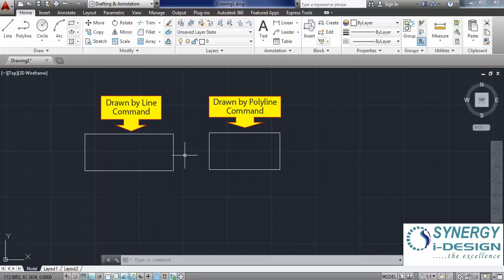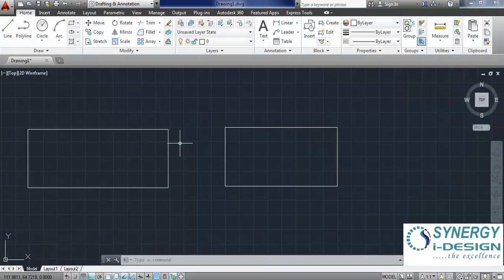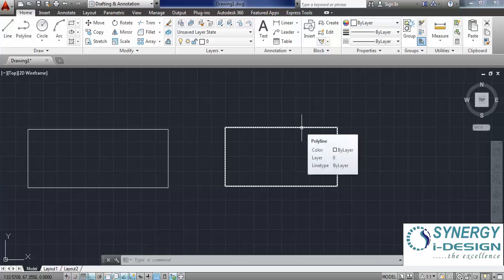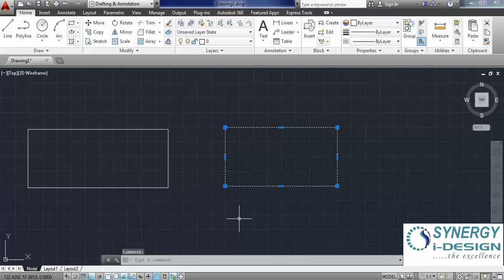So what's the difference? To see the difference, we can select this side of the rectangle. Once we select this side of the rectangle, which is drawn by the line command, we can easily understand that it selects only one side of the rectangle. But once we select a side of this rectangle drawn by the polyline, what is happening? Click here to select the side. It automatically selects all the sides.